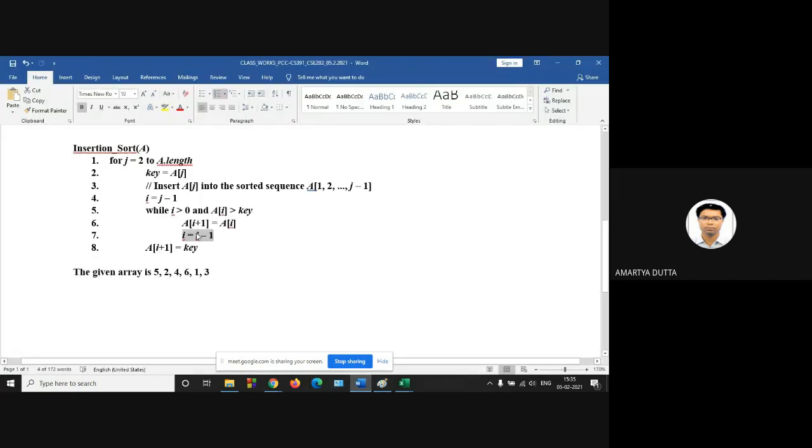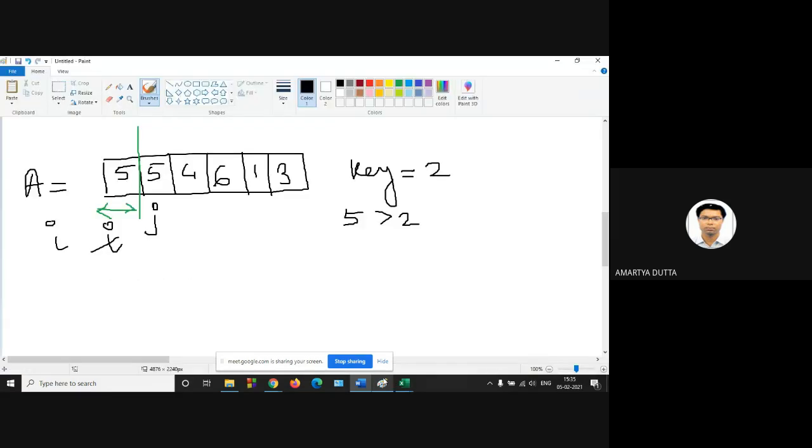Then the loop will not be executed, because this is the AND operation: I is greater than 0 and A[I] is greater than key. So I is now less than 0. Coming out of the loop, key is copied into A[I+1]. What is the position of A[I+1]? The first position. So write down these two. It is seen that 2 and 5 are already sorted.